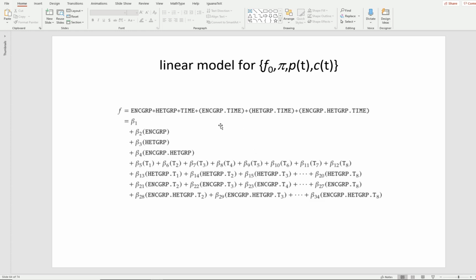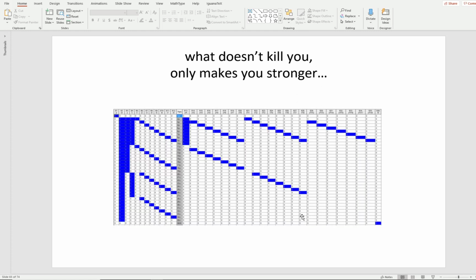And in fact, there's one missing here. I also need encounter group by heterogeneity group in there as well. So there's actually a little mistake, and it's down here. I just didn't enter it up here, and that's something I should go ahead and fix, but I'll do it later. Okay, so here it is conceptually. Here it is in terms of the betas: my intercept, encounter group, heterogeneity group, and then I've got my time groups, my encounter group, heterogeneity group, so on and so forth. And it's pretty clunky. I've got 34 terms in this thing to work through. Okay, it's a pain, and it's big, and it's ugly.